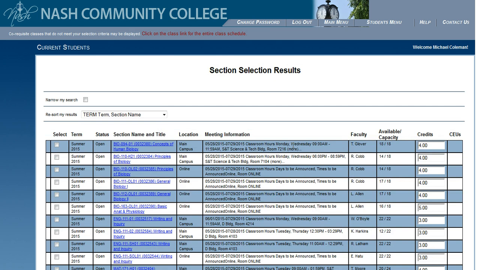On the Section Selection Results screen, you can see all the available classes for the semester, subject, and course number you previously selected. Note, this table shows you class times, faculty information, and class availability or capacity. Make sure under the Meeting Information heading that a class doesn't say More at the end.